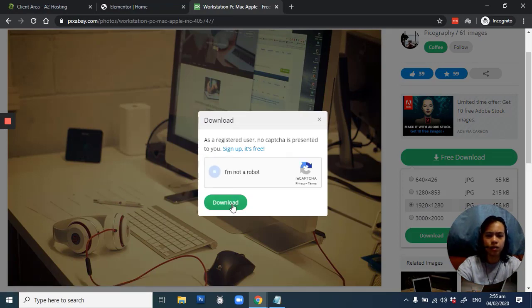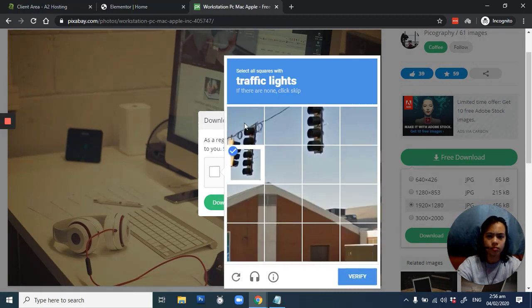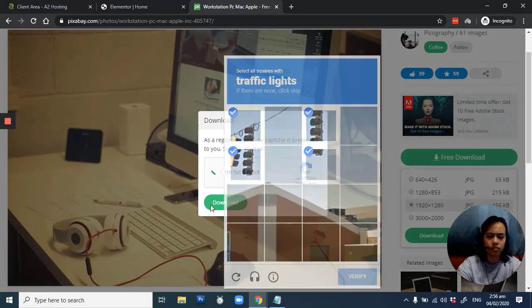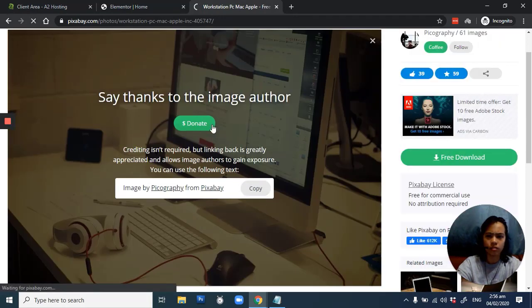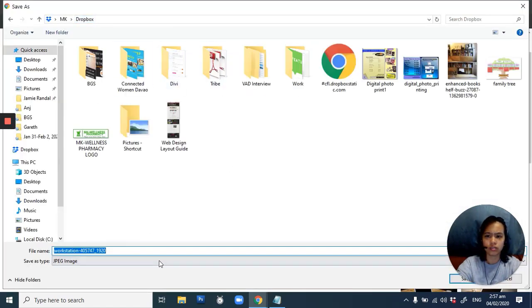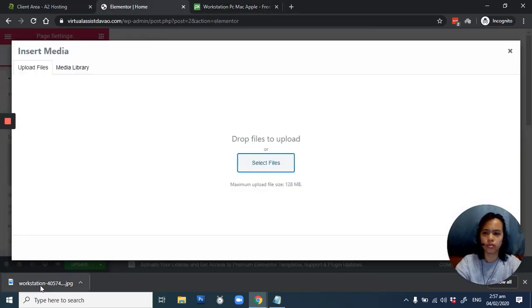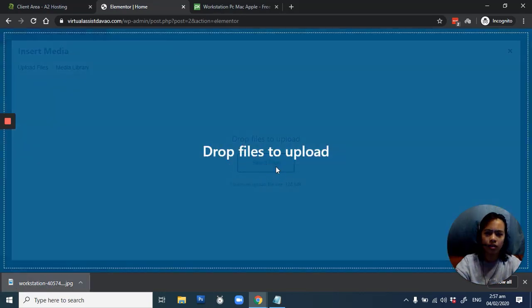I'm not a robot. CAPTCHA. Okay. So you can copy this and put it somewhere on your website. So you give credit to the photographer. So I'm just going to drag it here for now.